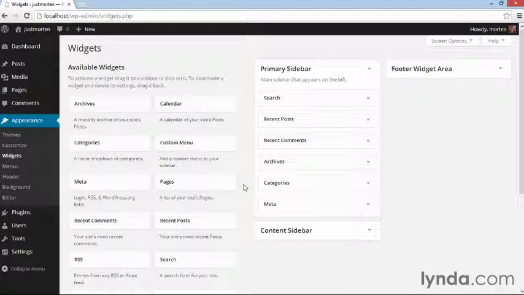This will take you to the Widgets area, and here you can assign all the widgets that you see on the left-hand side to all the widgetized areas that you can see on the right-hand side. Note that I say widgetized area instead of sidebar, because not all these areas are sidebars, and though they're commonly referred to as sidebars, more and more you'll find that themes don't have actual sidebars. Like I said earlier, the 2014 theme has 3 widgetized areas: primary sidebar, content sidebar, and footer widget area.